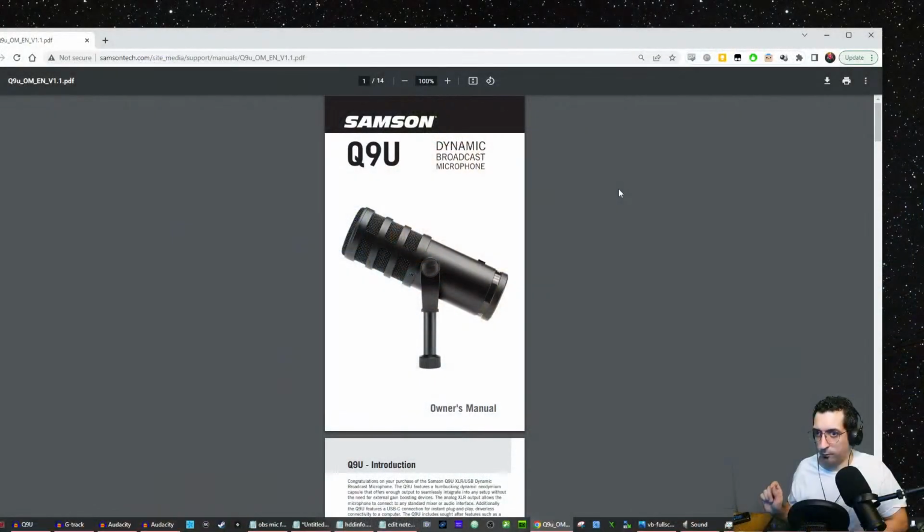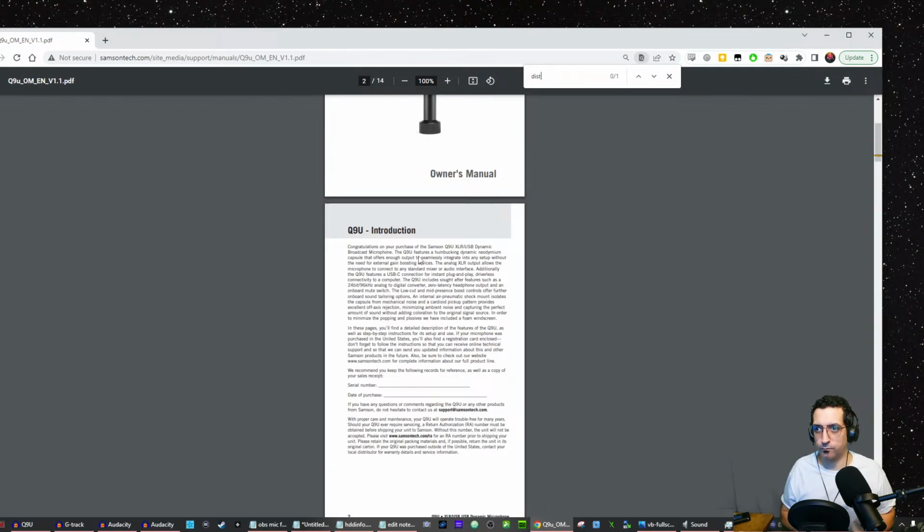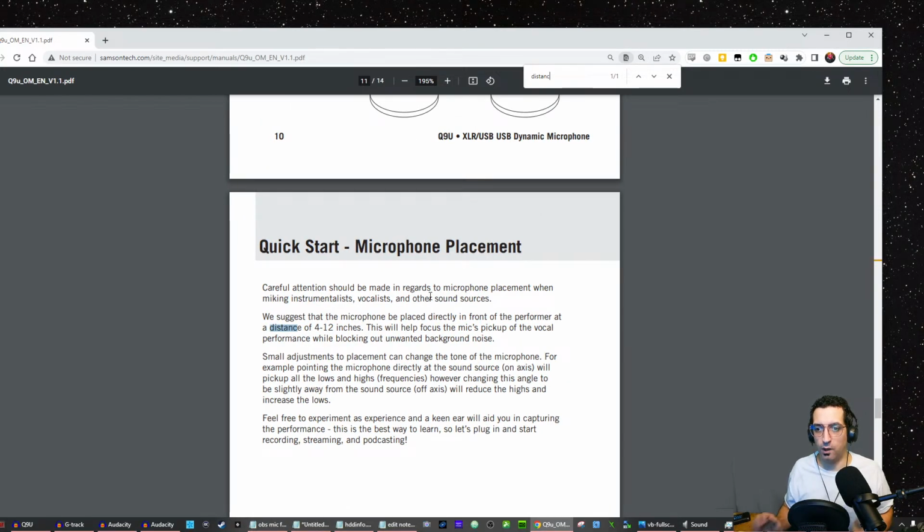I got a copy of the manual up here on my tertiary screen, and we'll put it here. And it literally says, see, 4 to 12 inches. And I do have a ruler here. Since it's using freedom units, I got to flip it over to the inches side instead of centimeters. So, yeah, that is 6 inches.